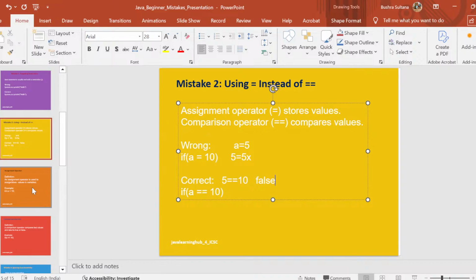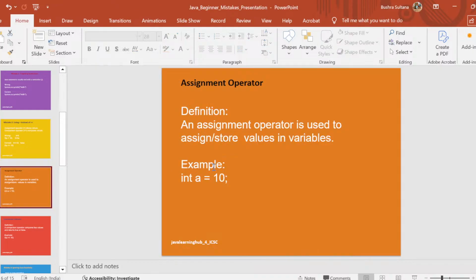Let us see a detailed definition of the assignment operator. Whenever we assign or store values in variables, we use the assignment operator. See here, my data type is int, the variable is a, and the value is 10. I hope you all are understanding.